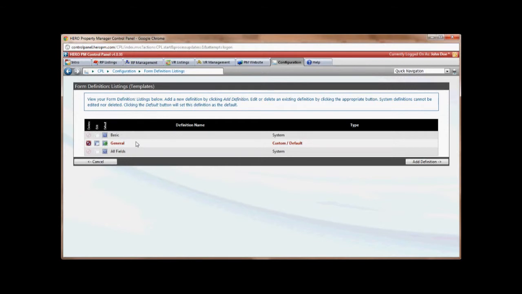You can add up to 8 additional definitions if you'd like. These definitions can be for apartment homes, for single-family homes, for luxury homes, whatever different listing forms and listing displays you'd like. Most companies are suited by having one custom listing definition. In our case, we've created a custom listing definition called General. We've also clicked the Default box to make it the default when we're adding new listings. If we'd rather default to the All fields, we could click that and set that as the default, or set the basic as the default. Any of your definitions can be the default.